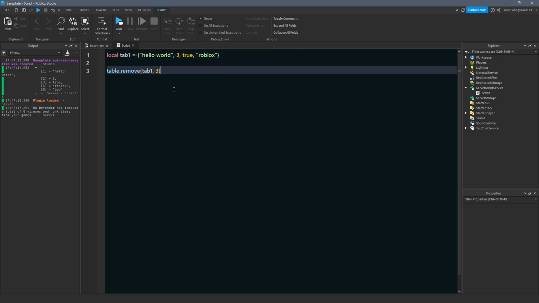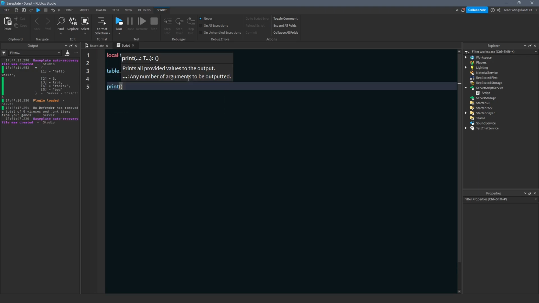And that's what we do. We're going to remove 3, and that means we're going to remove whatever is the 3rd index or 3rd position in the table, which is true. And it's just going to remove that index. So now let's go ahead and print tab 1, and let's run.